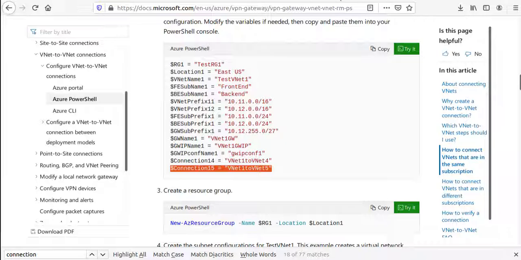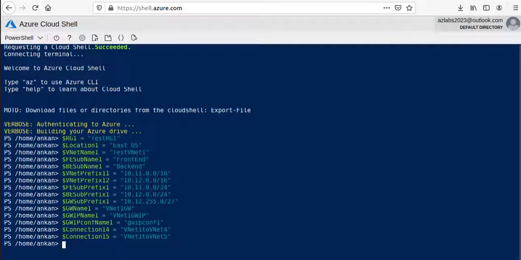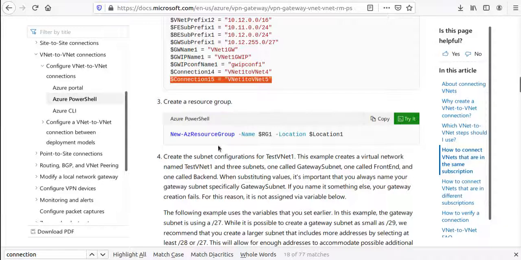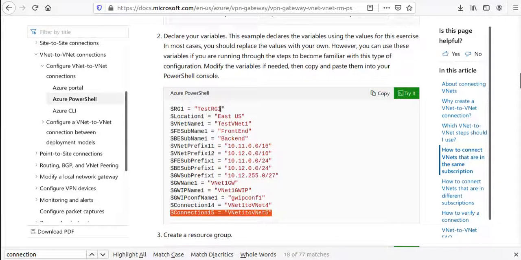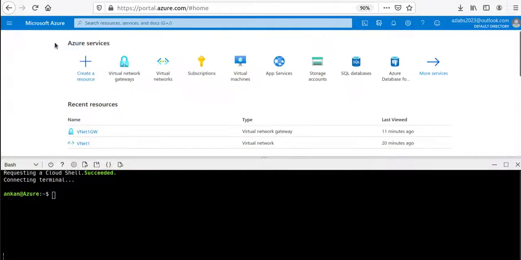Alright, so let's come back over here and paste it here. It's just creating some variables for us, and hit enter. So all those variables are now created. Now, for the resource group name, I just have to make sure I don't have a test resource group name in my subscription. So let's go and verify just that.